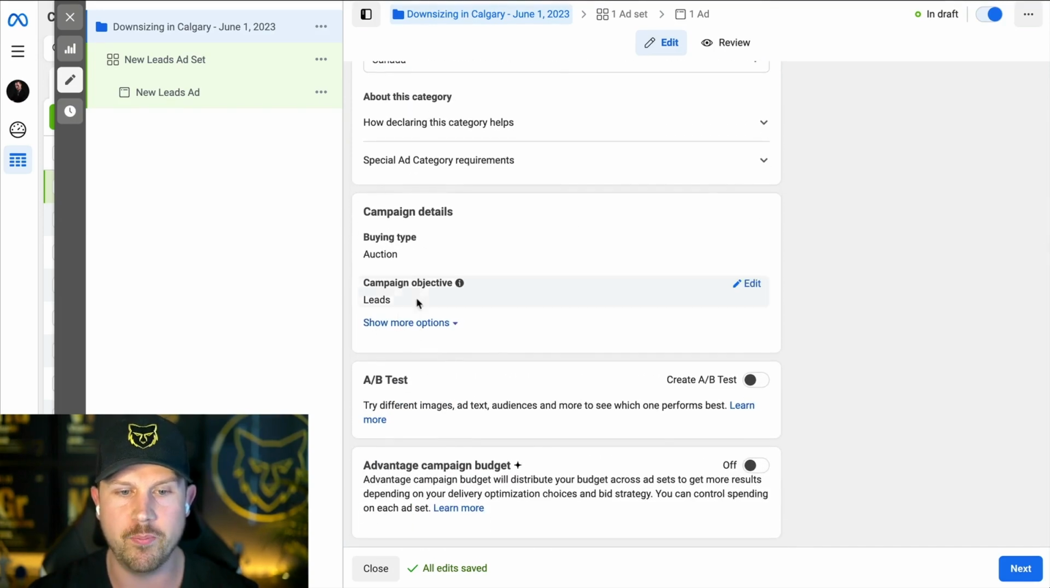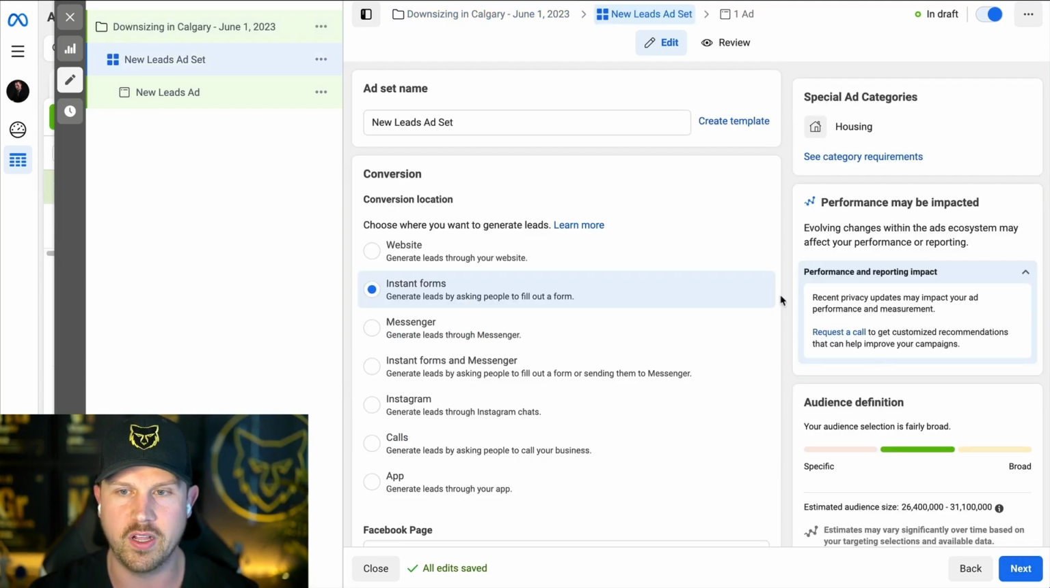Now, our campaign objective is leads, so we want to generate leads. You don't have to worry about A/B testing. You don't have to worry about advanced campaign budget, or CBO, campaign budget optimization, as they used to call it. And we're just going to click next.